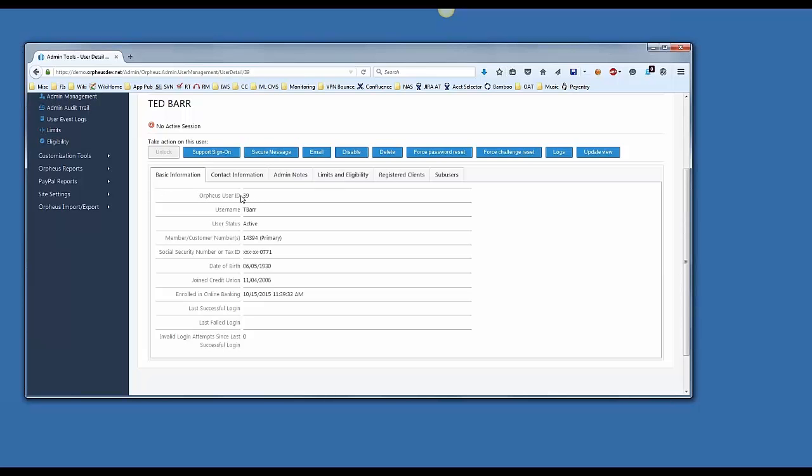Under the Basic Information tab, the member's unique Orpheus user ID, user name, user status, whether they're active, locked, or pending enrollment, the member's account number or numbers, last 4 digits of the Social Security number, date of birth, date they joined the credit union, last successful login, last failed login, invalid login attempts since last successful login.